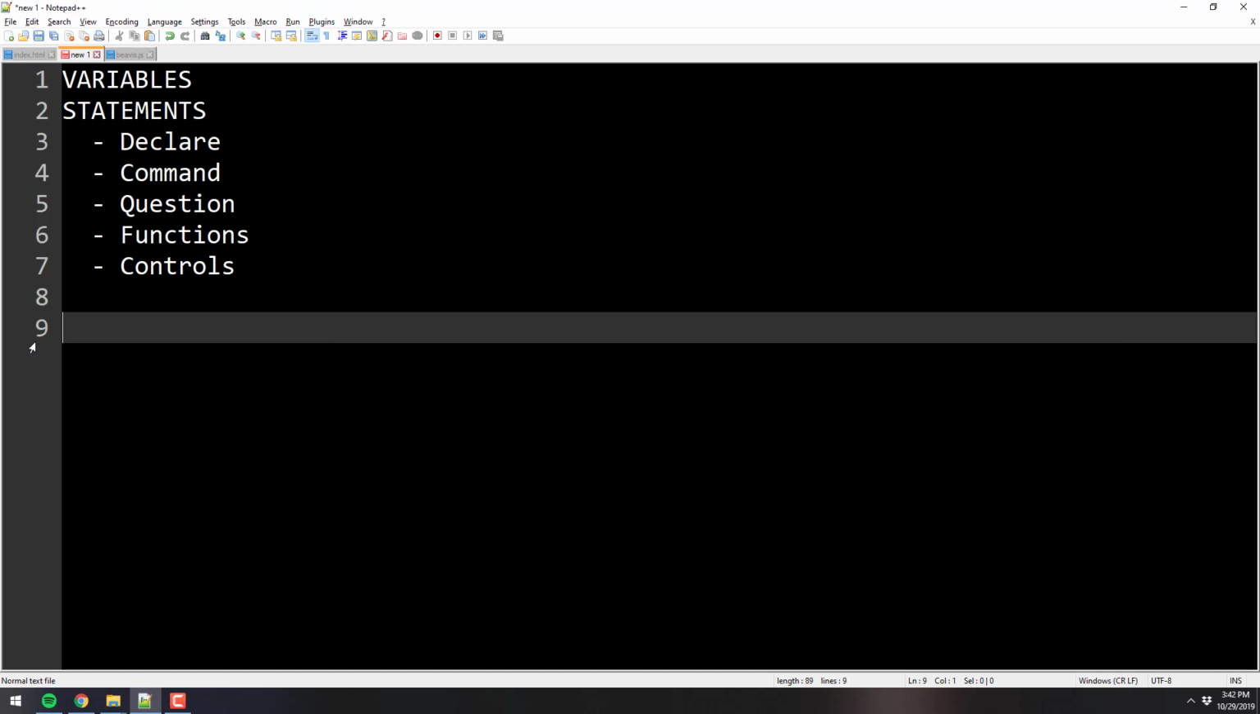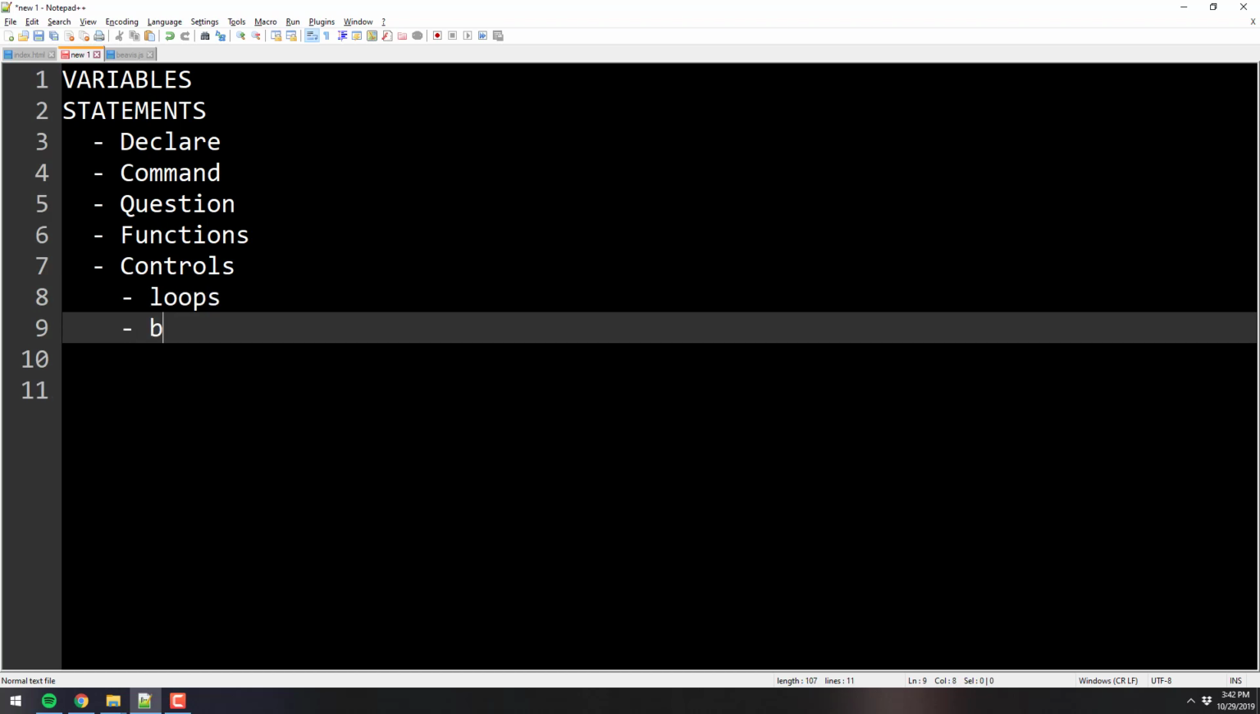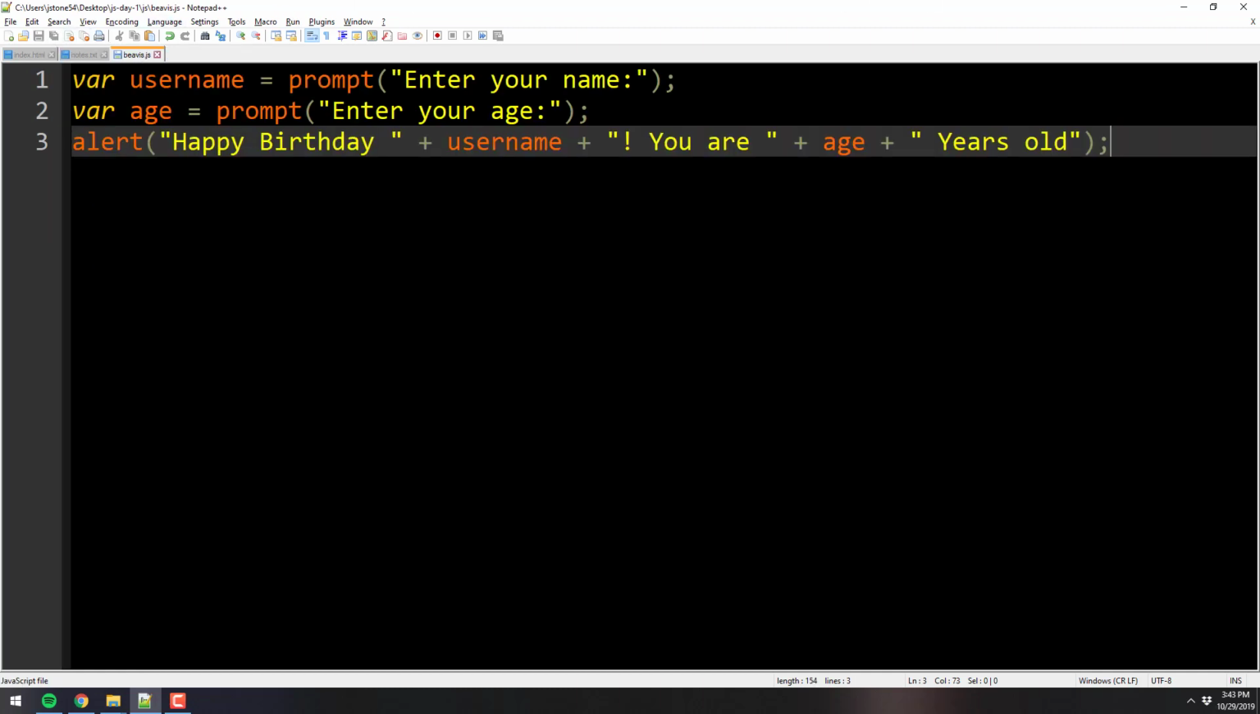But what about a control? Let's talk about that. There are two main types here that we care about for now: loops and branches. For branches, we're going to look at that today. We have the if and the switch. Switch comes another day. If is today. We're going to look at the if statement today. If statements have a lot of components to them, so we're going to break this down in some pretty easy steps here. Let's go to our JavaScript file.